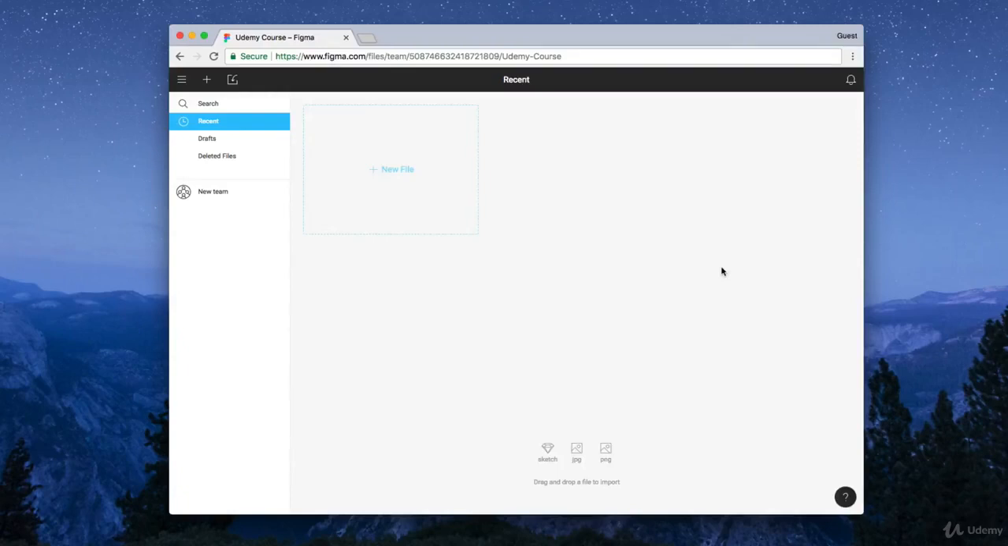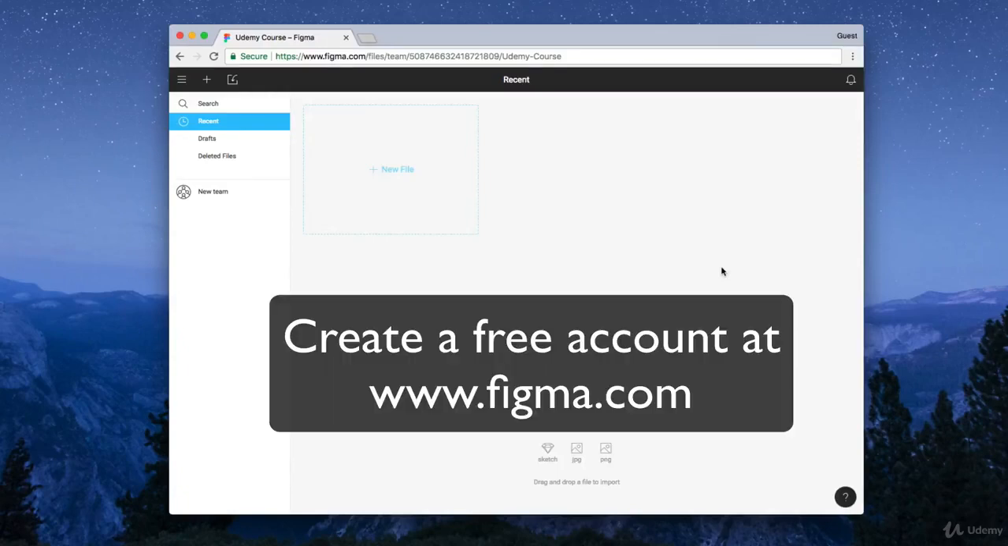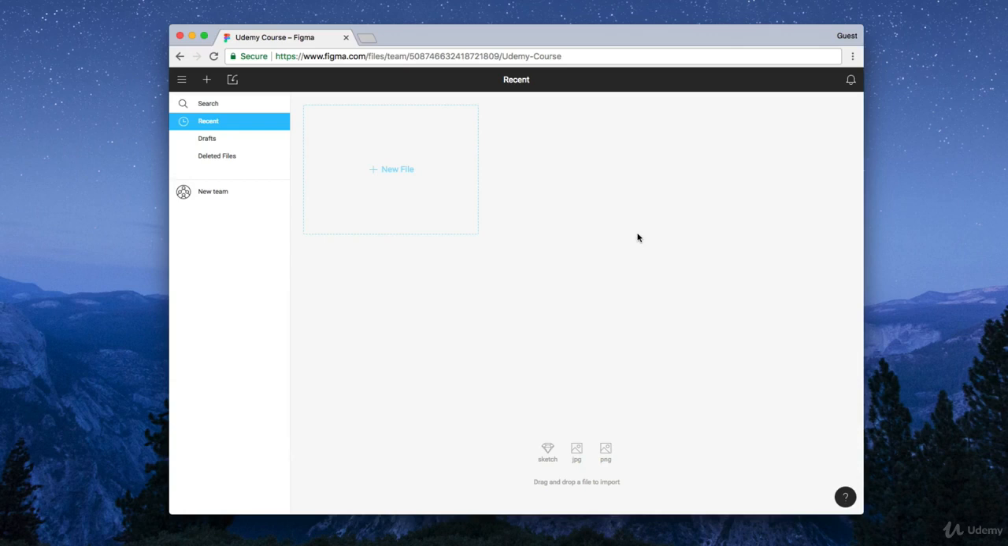In this video, I want to walk you through the start screen. Now, to get to this screen, you just go to figma.com and sign in after you've created an account, and you'll land directly on this screen here. And if you want to jump straight into creating a new file or project, you can click on New File here, or you can click this plus button near the top left.